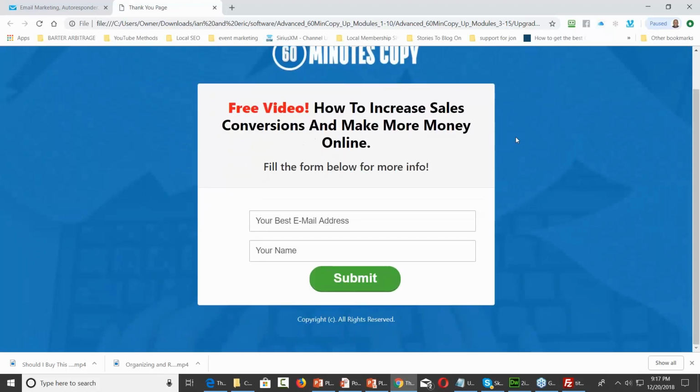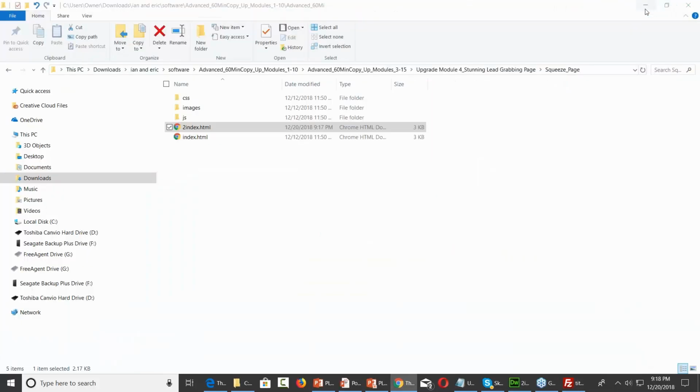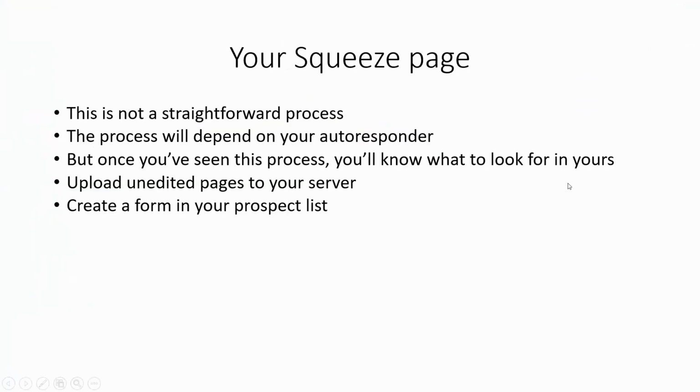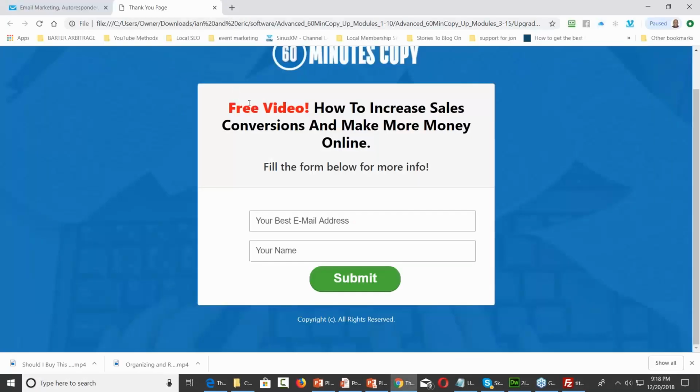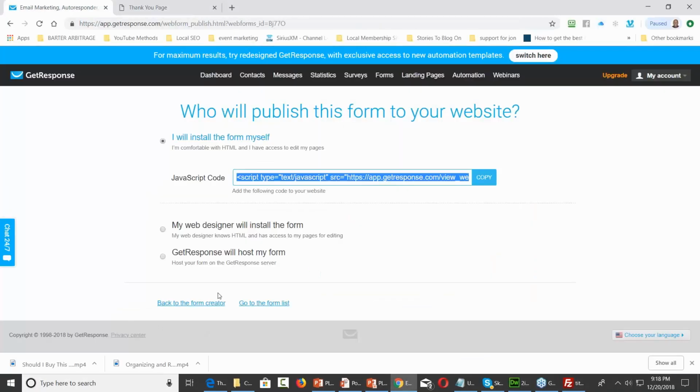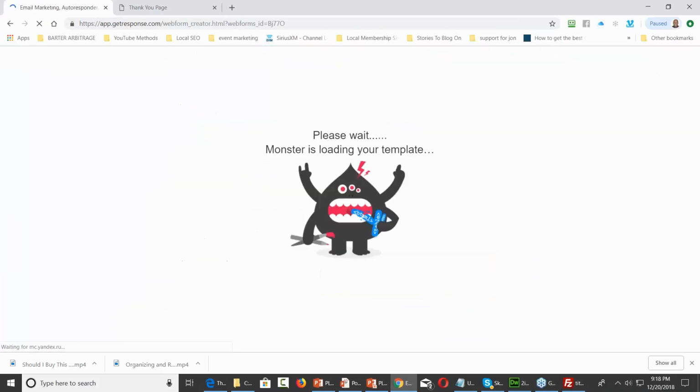Okay, so that's probably not quite what we want, right? We probably need this to be a little wider, and we may or may not want that green submit button. So we want this to be a little bigger. We may want this form to be a little wider. So we've got JavaScript. So what we can do now is we can go back inside of our form, and we can go back to the form creator. That's going to open up that same form we were working with.